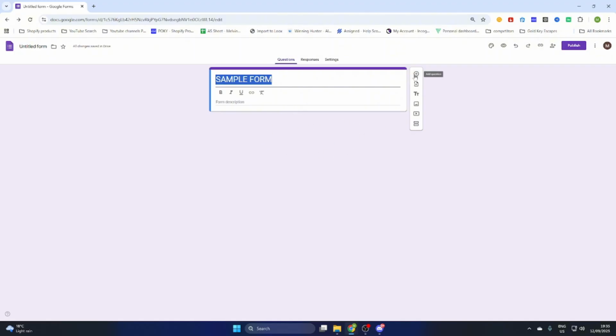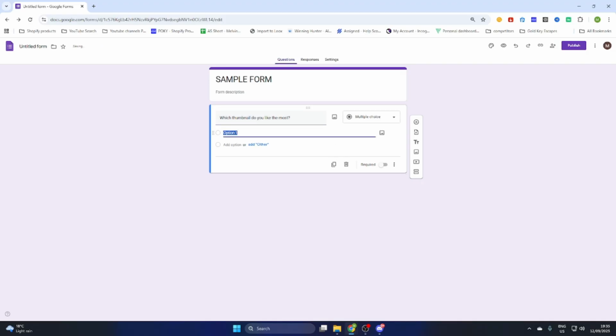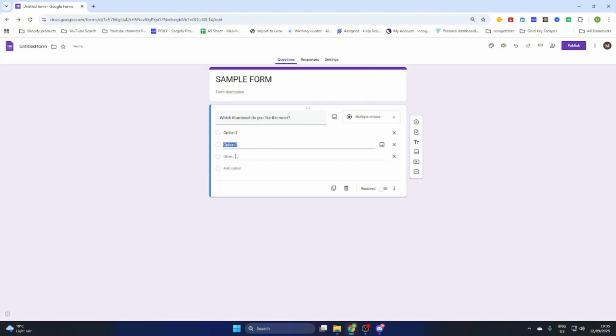So what we will do, click on the plus sign, add a question, and after that we will add the question itself. So which thumbnail do you like the most? Now for example we have option 1, we can also add another option and another option. So we have 3 options now. So the first option will be thumbnail 1, the second one will be thumbnail 2, and the third one will be thumbnail 3. And as you can see I have added the answers right now.